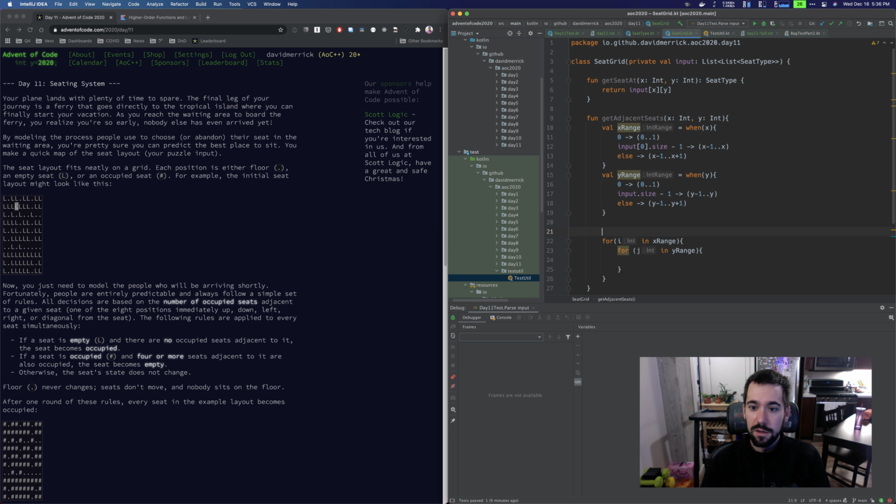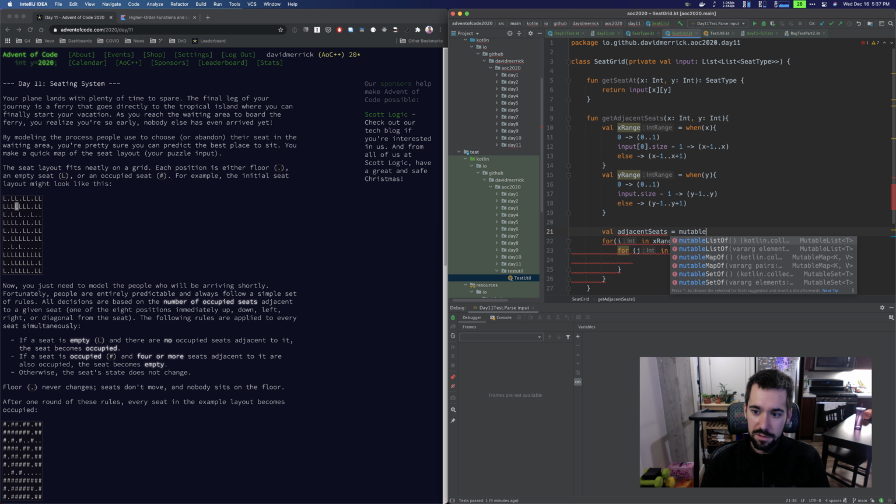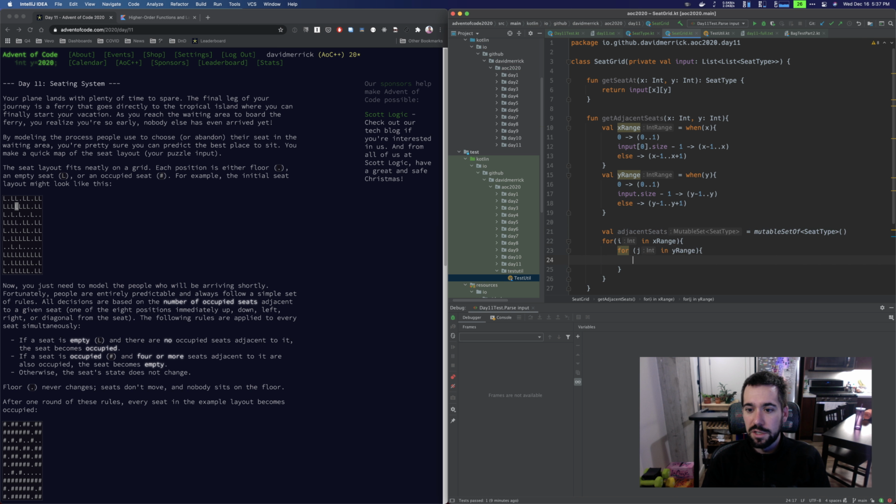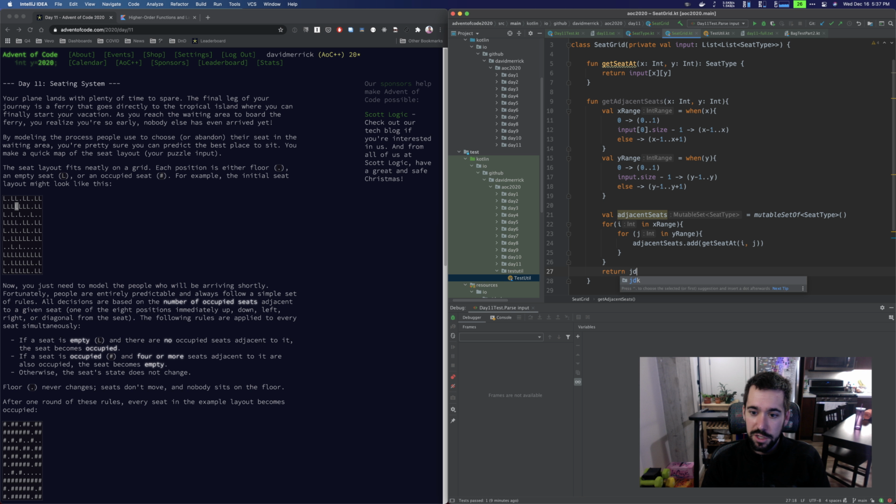and then I'm going to have my adjacentSeats, which is going to be this set. adjacentSeats is a mutable set of seat type. I'm just going to do adjacentSeats.add(getSeatAt(i, j)), and then we'll return adjacentSeats.toSet() because we want it to be immutable. And then it's complaining because the return type is invalid. So let's do that.